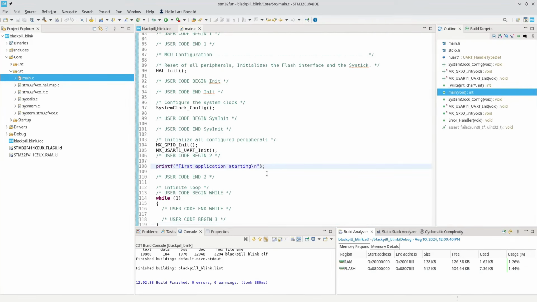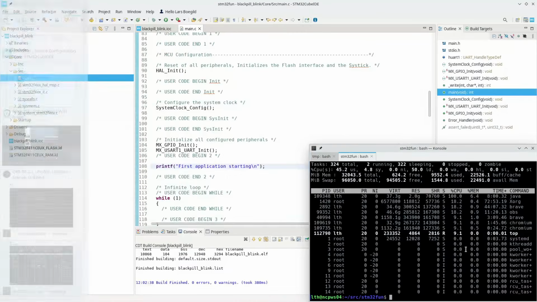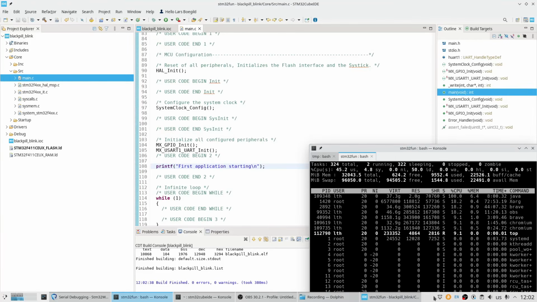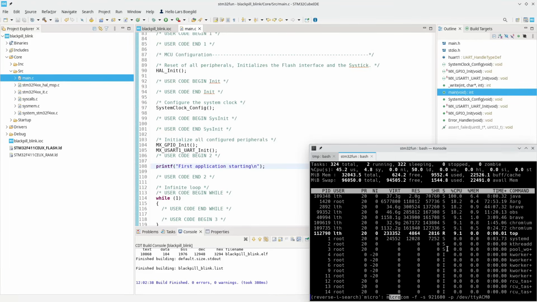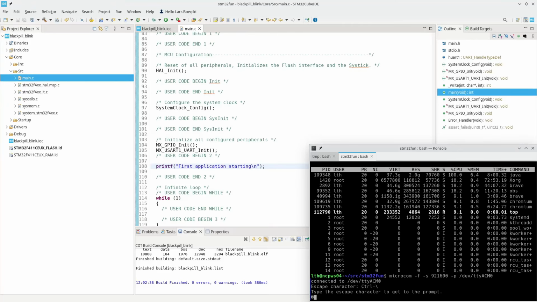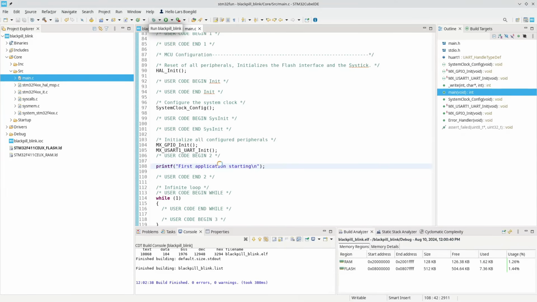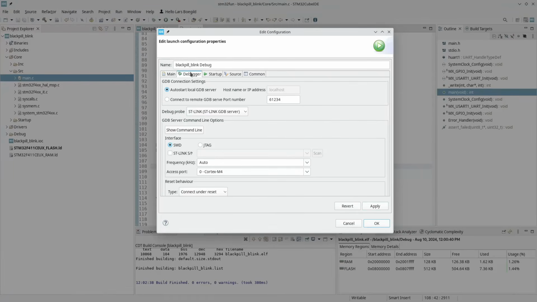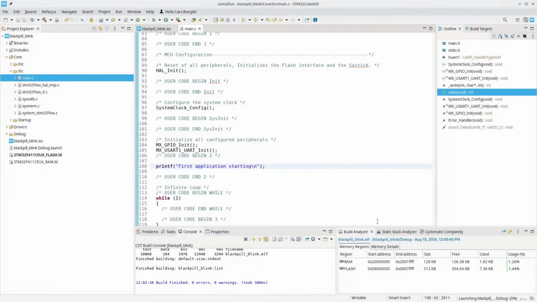So before we flash, let's fire up a serial monitor. I usually use microcom, and notice I set the speed to 921600, and I fire this up, and let's flash this application. Up here we have a run button. So if we flash this, first application starting, oh, sorry, the first time you have to select the debugger, but all the defaults for now are fine.